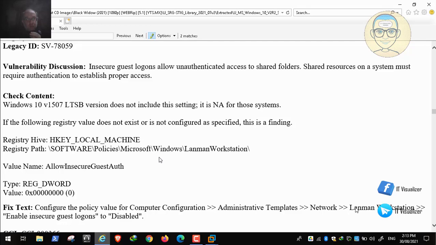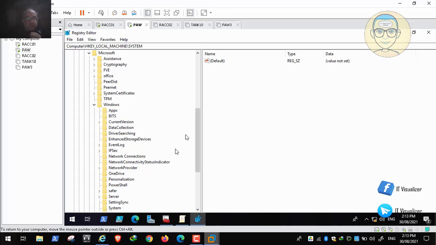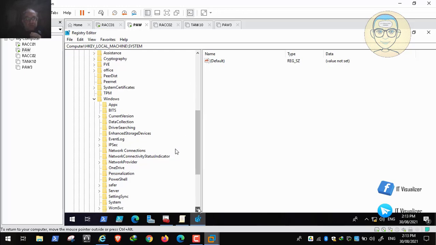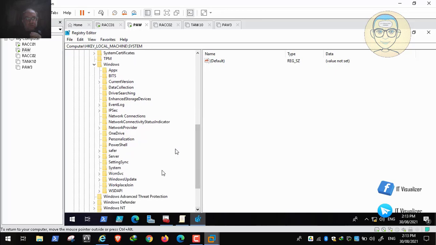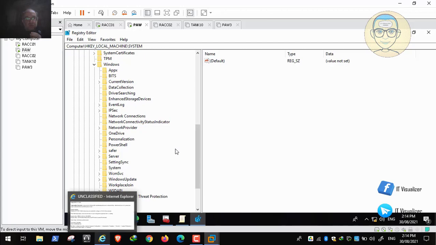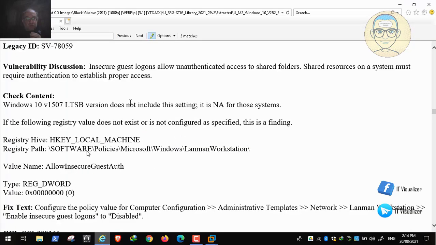We can go to local machine, software, policies, Microsoft, Windows, LanmanWorkstation. Well, this is not the correct path at first. It is Microsoft policies, Microsoft Windows, LanmanWorkstation.